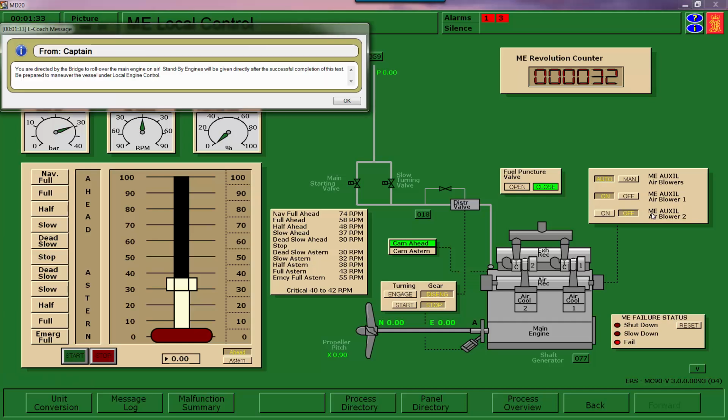Now we are waiting for the bridge to give us permission to roll the engine over on air. Realize with this, these messages you get from the bridge have to be followed exactly. If you preemptively do them without bridge permission, the same thing that would happen in real life will happen with this exercise. You will fail it, right? You have to wait for instructions from the bridge.